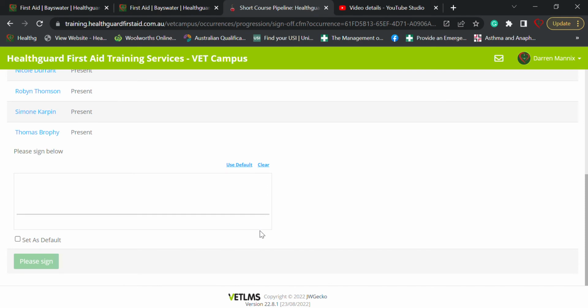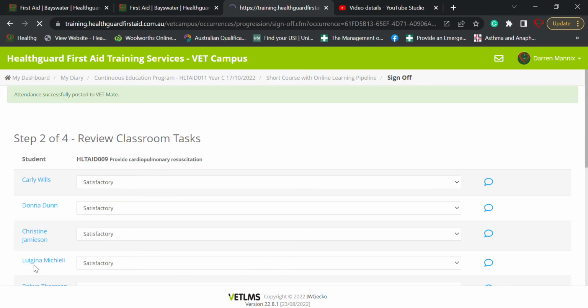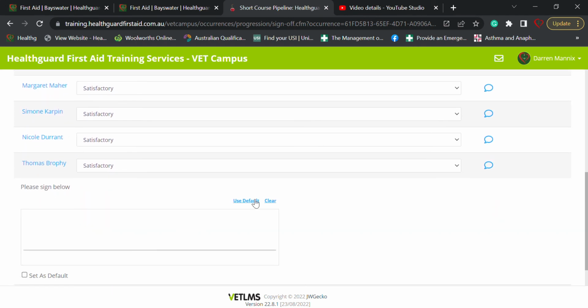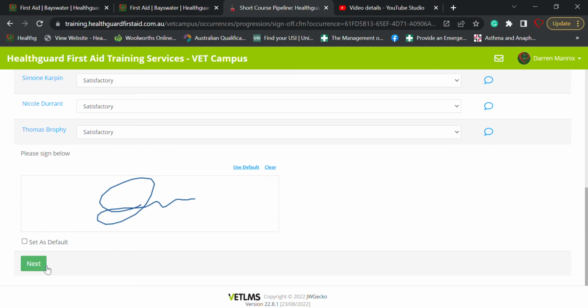Now, this is the very first time you're doing this, Jack. You just grab your left-hand mouse button and just do a signature in there. And then just put set as default. Once it's in there, you don't have to do that signature every time, you just hit that little button there, which is use as default. And then go next. So it's just going through all the assessment criteria. I'm going to go use default. Yep, all good to go.